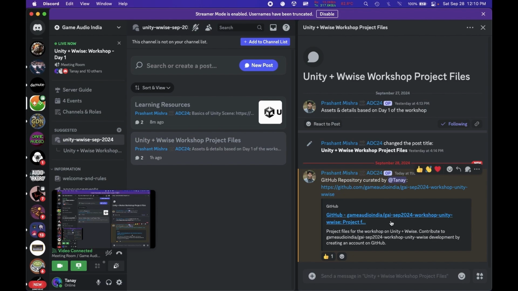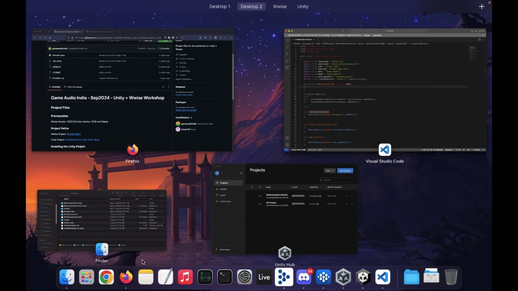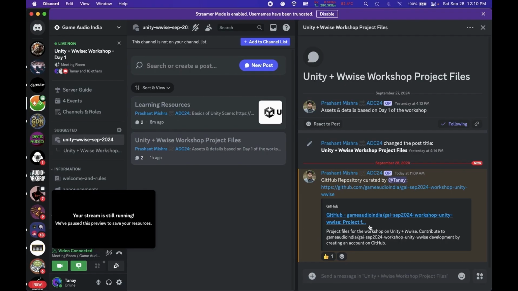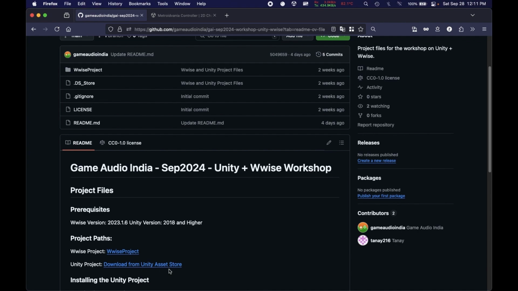Yeah, so you can access the GitHub repo that we are working with right now. So if you see this repo that we have talked about, you can access this from here. It's an open source repo. So you'll get the Wwise project from this repo, and you can download the Unity project from this link.